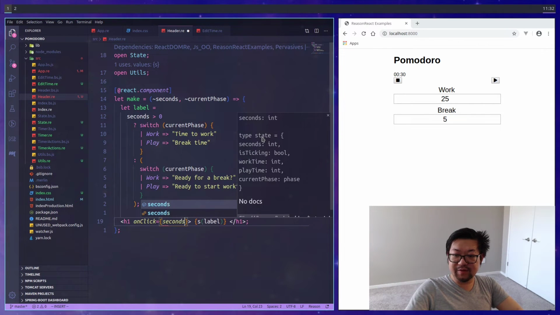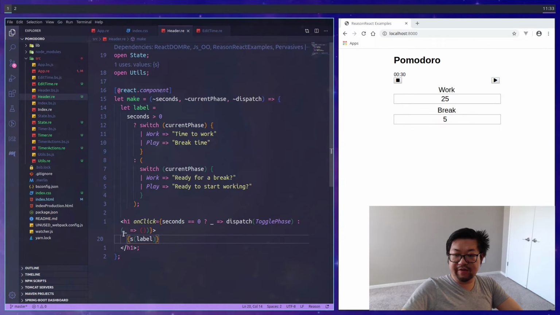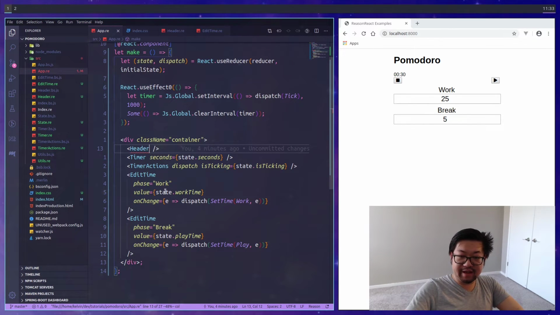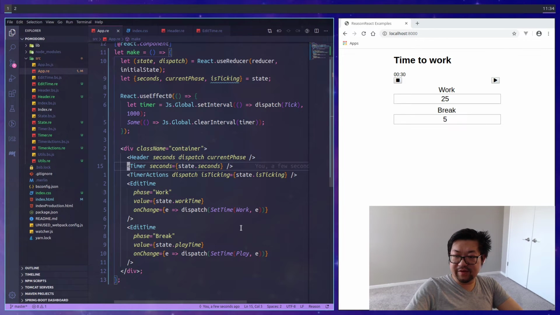But I only want it to run or be available if seconds is 0, so when the timer is not running. Let's make sure we grab dispatch. And then in the ternary, if it's false, we're going to give it a function that does nothing. So in app, let's make sure we add the specific props. So state, dispatch, and current phase. And while we're at it, I'm just going to destructure everything so that we don't have to explicitly pass everything in to props. We can just have it all implicit.